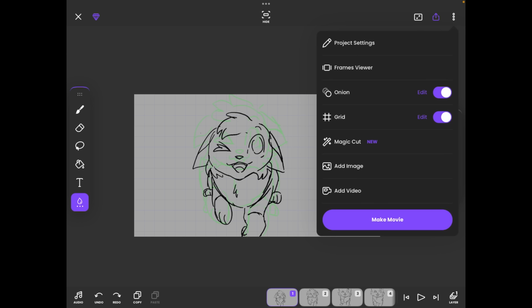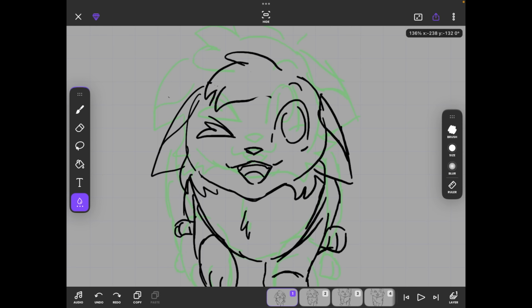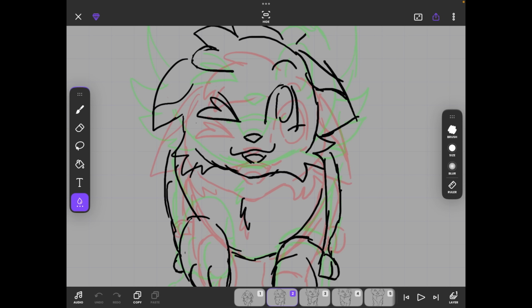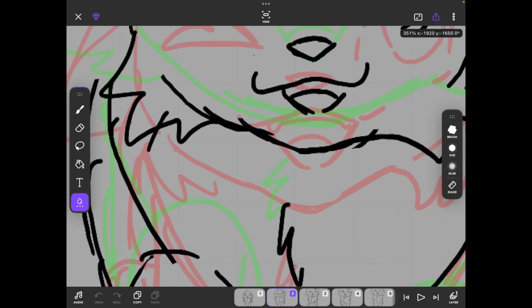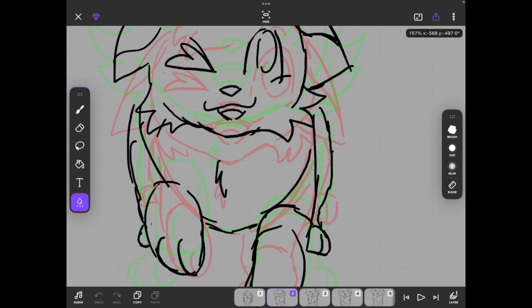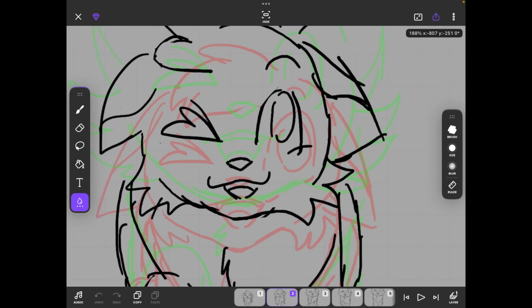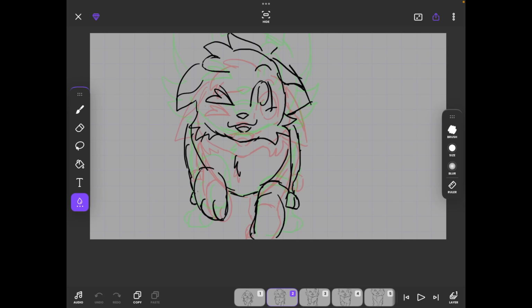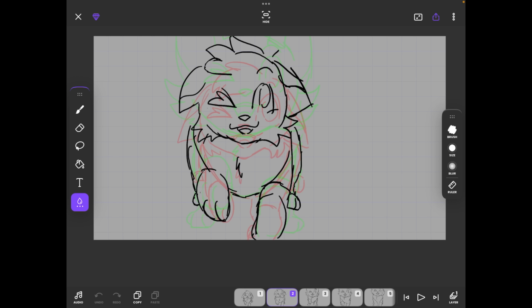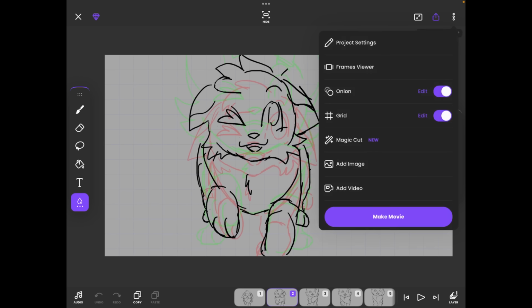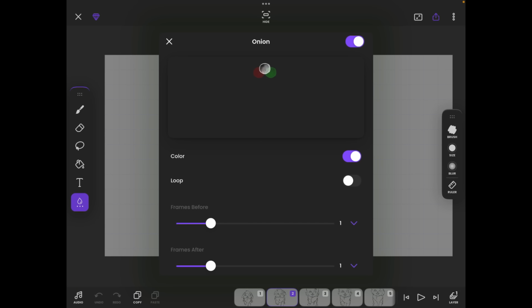Let's go back here. We have the onion skin option. Basically, the onion skin is what you see here, which is basically the red frame is the previous frame, as you can see here, and the green frame is the frame that comes immediately after. Typically in animation, you draw poses between frames, so this is very useful, and we can edit it, of course. We can edit the colors, as we can see here on the little example. We can also deactivate the colors.